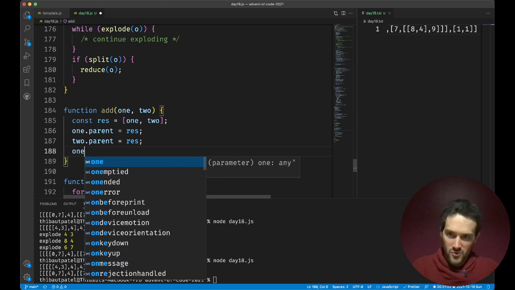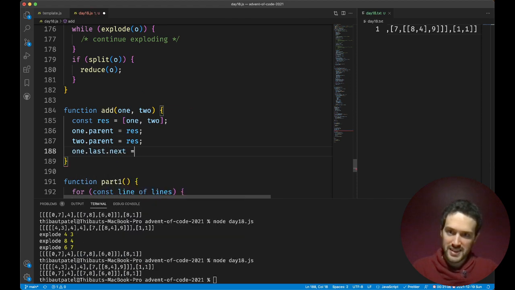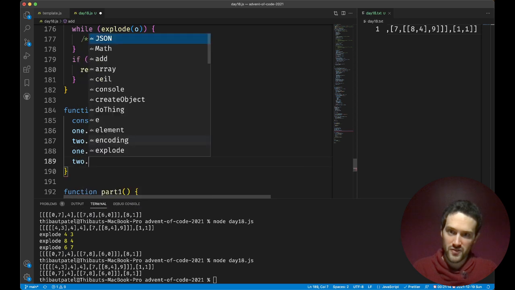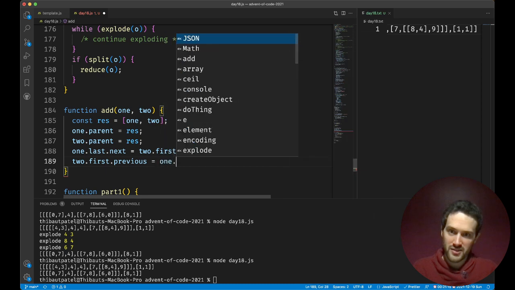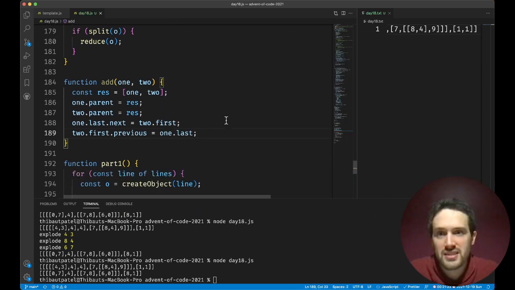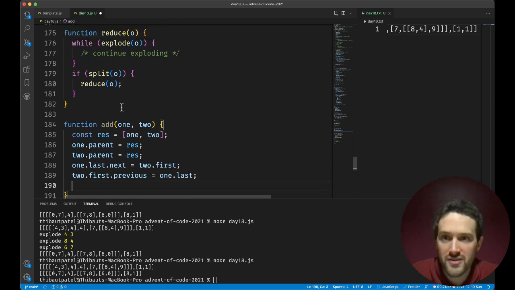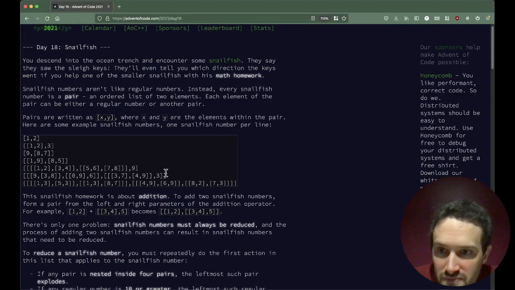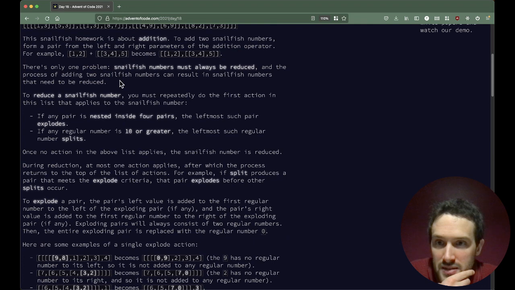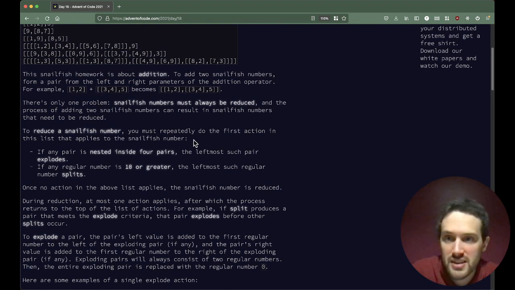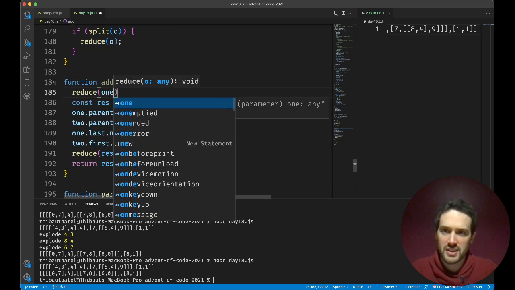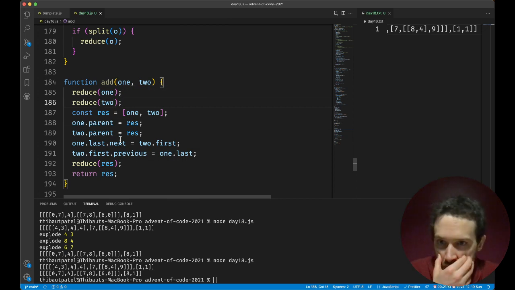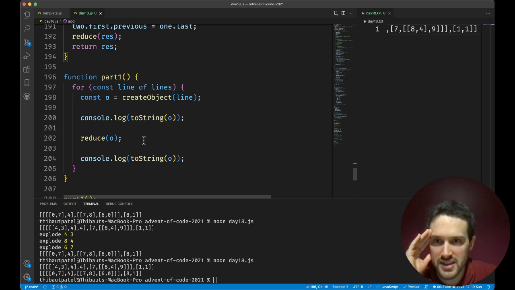So here we're gonna say one.last.next equal two.first, two.first.previous equal one.last. And now we have our addition, and we can just reduce res, and we return res. Okay, I think that's it. We've done the addition, and then we reduce things. So maybe we want to reduce 1, reduce 2, and then we do the addition, we reduce the result, and that's it. So now, for each line, let's do that.